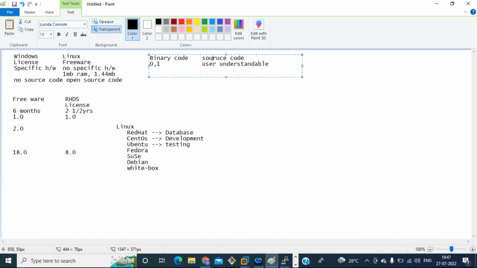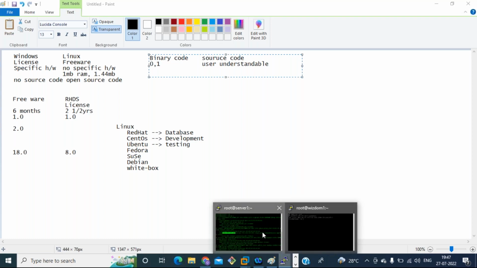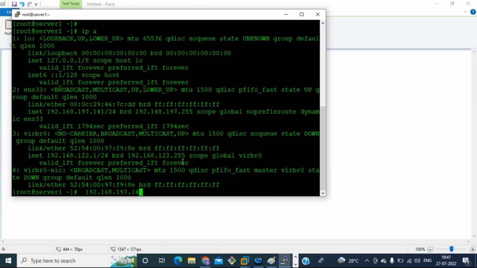So why do you need to learn Linux? Because your application servers, database servers, and web servers will always prefer Linux. We never preferred Windows. Windows is always the front end: a laptop is Windows, a desktop is Windows. Linux is always the backend. So this is the Linux server.